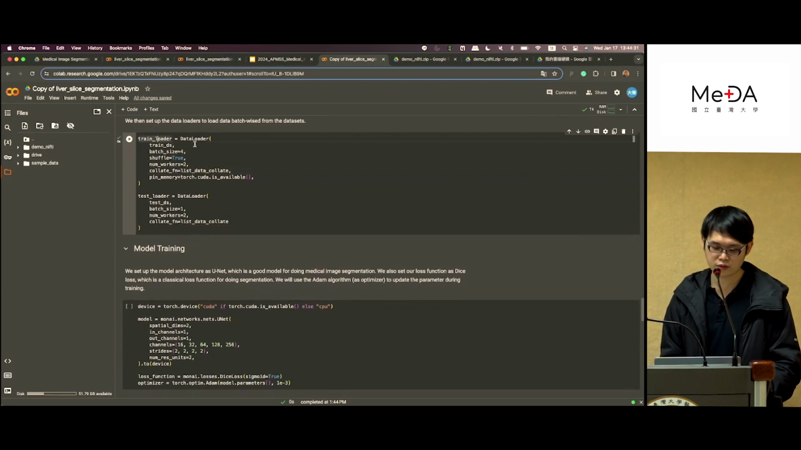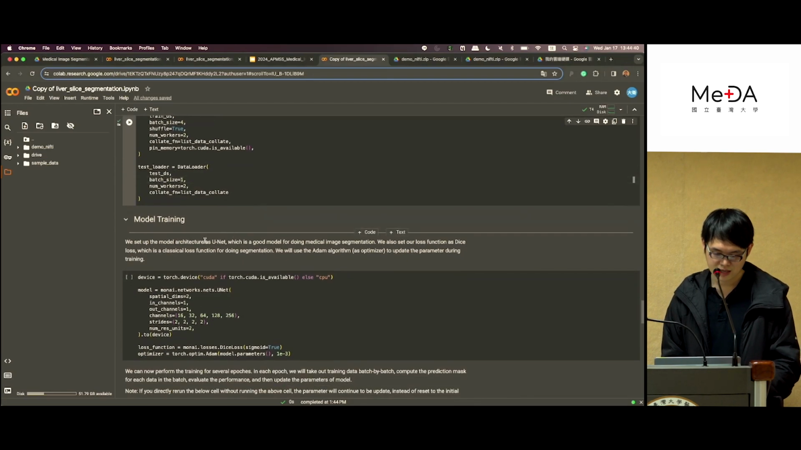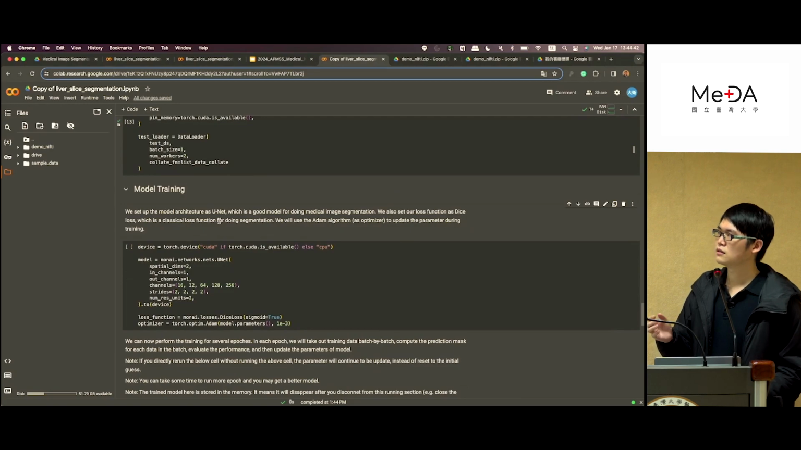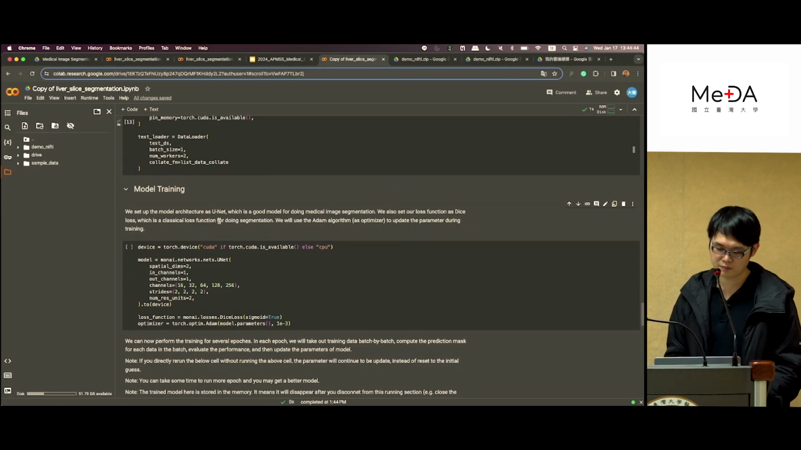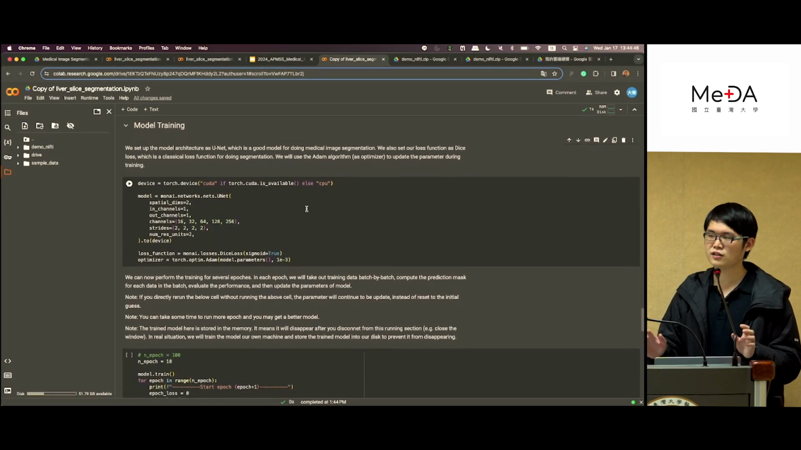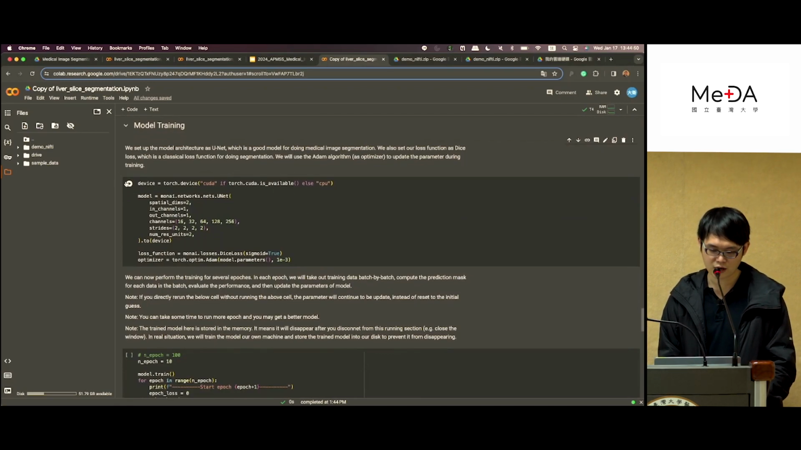So for the training loader, we will take out the data from the training data set. And for the testing loader, we will take out the data from the testing set. And now we are ready for preparing the model training. So after dealing with data, we can deal with the model itself. So for now, we are defining the model, which is called UNet here.